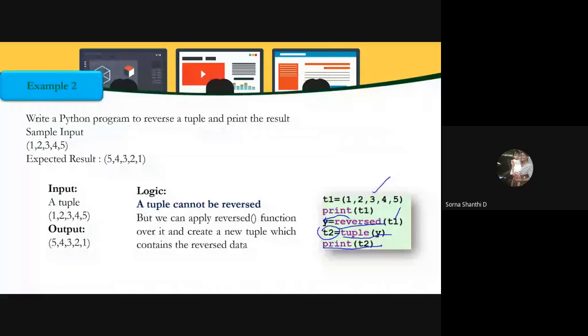Is it clear? So you can explore these kinds of functions. These functions will be applied over the original sequence, but the original sequence will not be disturbed. Similar to reversed, you have sorted also.